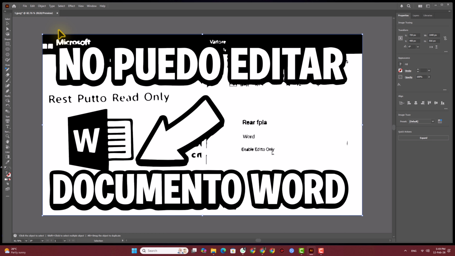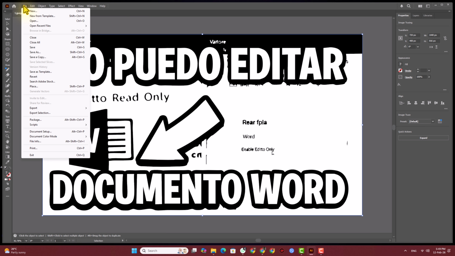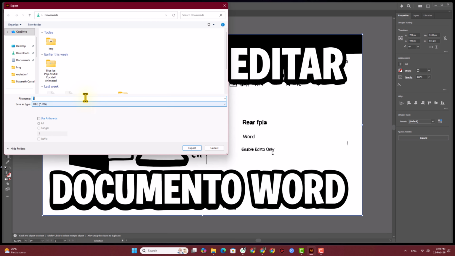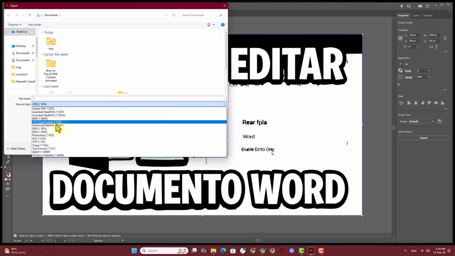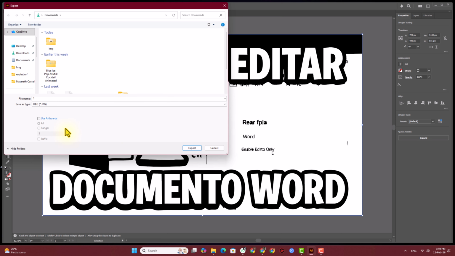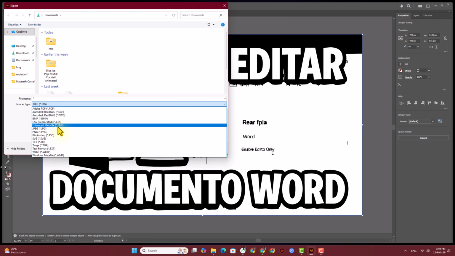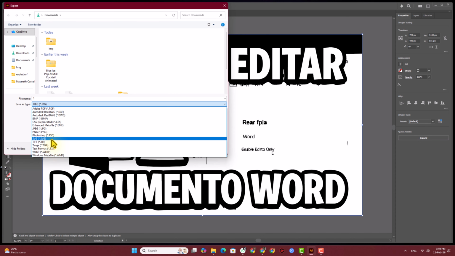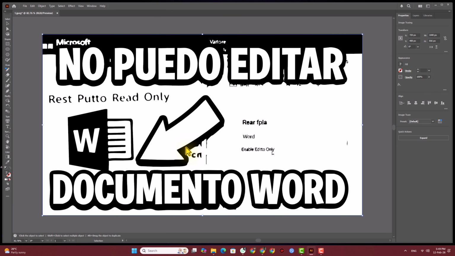Now go to the top left and click File. If you want the cleanest and easiest image, click Export, then Export As. Choose a location on your computer, then pick the format. PNG for a transparent background, JPG for a normal image background, SVG if you want a scalable web graphic. After choosing the format, click Export.